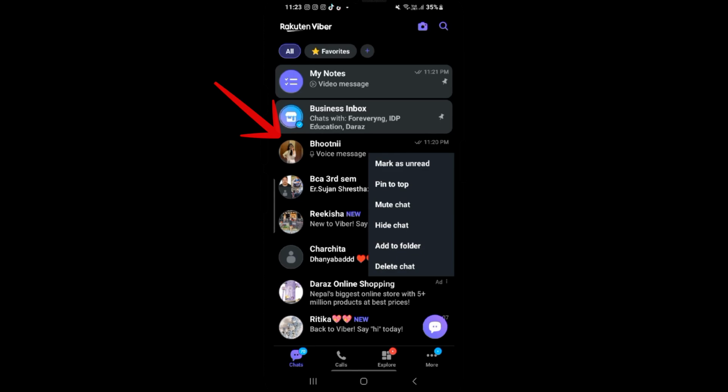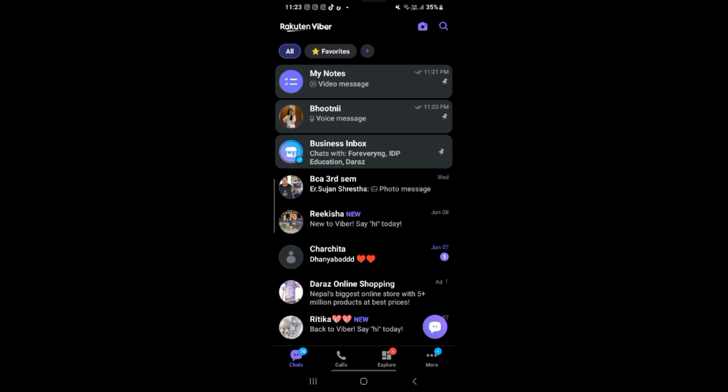Now a pop-up menu will appear on your screen with various features. All you have to do is click on pin to the top. As you can see, now your chat is pinned into the top with a pin icon. And that's how you can pin your contact or your friend on Viber.